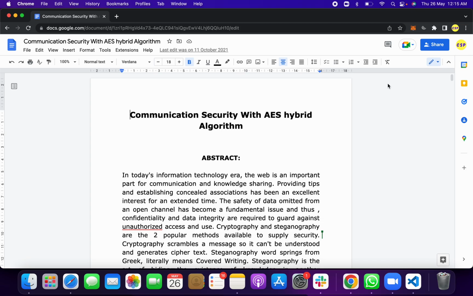So today I'm going to show you a new project. The project name is Communication Security with AES Hybrid Algorithm. This is a communication security project, or you can also say a cryptography project, cyber security project, or security protection project. In this project, we are going to use different algorithms for communication security purposes. You must be wondering why we are going to use this.